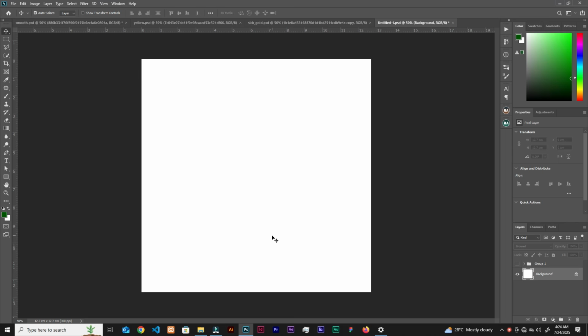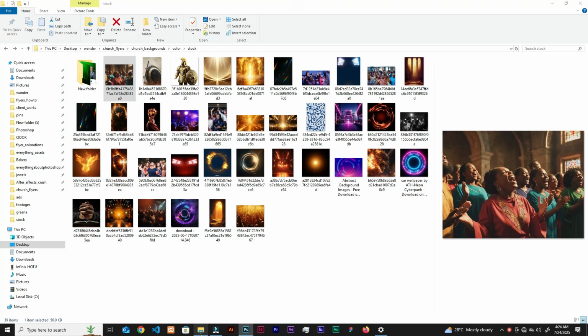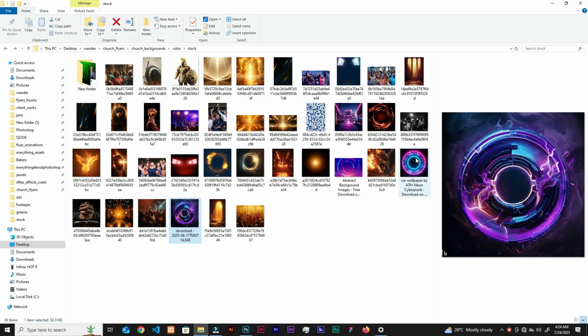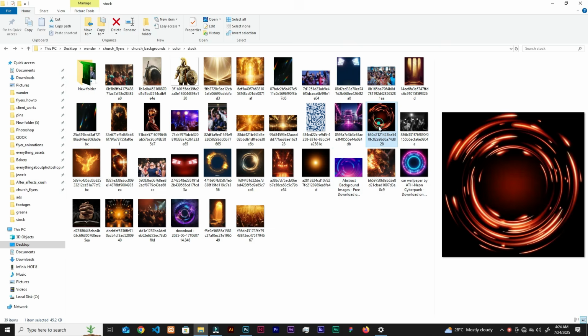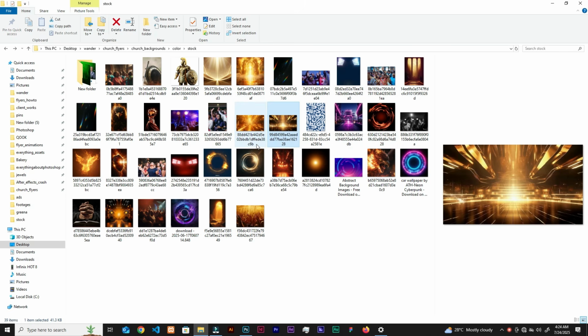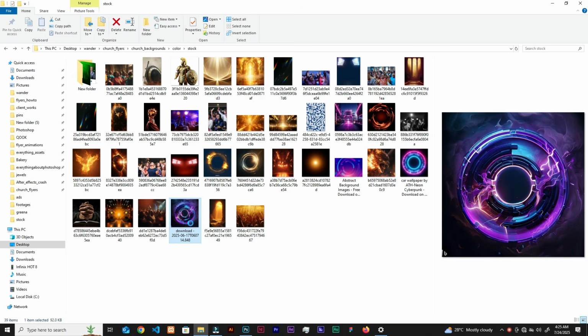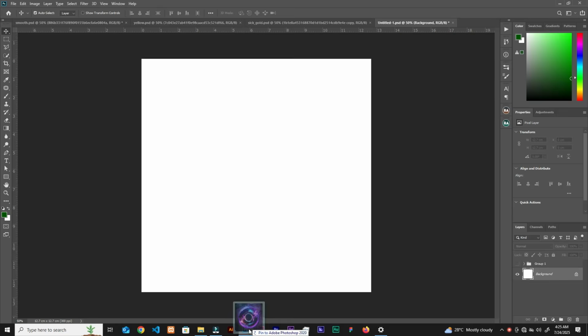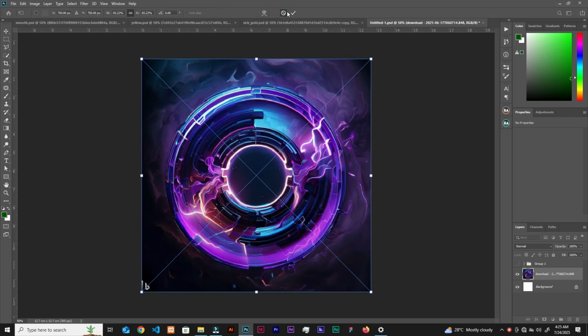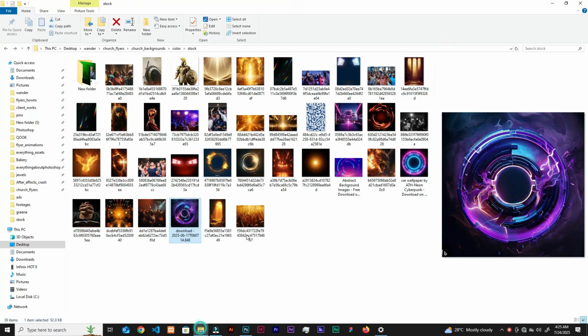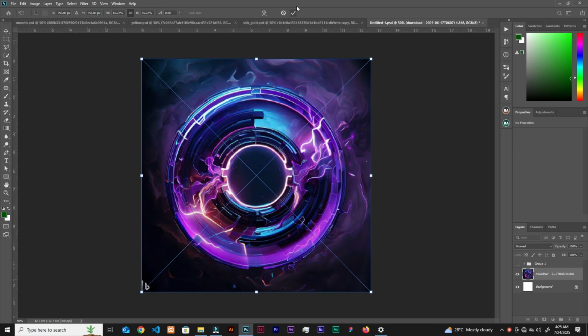So this is the type that we are using: only one image with a blur, either Gaussian blur or radial blur, and we just add our info and we are good to go. If I come to the images, with these types of backgrounds we can quickly get one background image. For instance, let's pick this one. I'll just drop that in here.